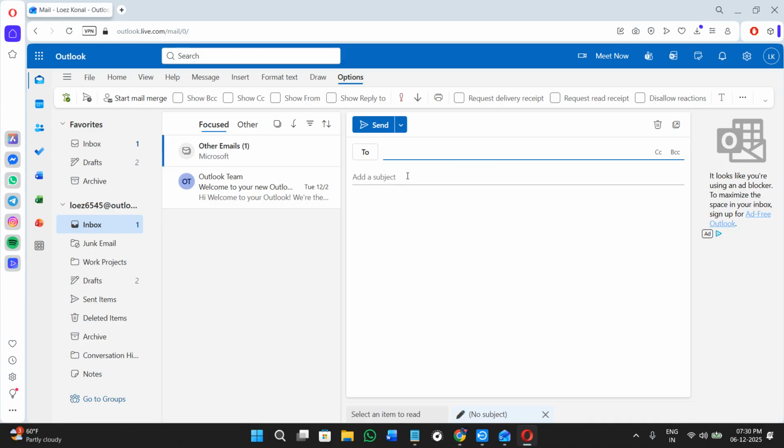Now click on the option of From and choose Other Email Address. You need to type the email address of the person you are sending on behalf of. After selecting it, Outlook is going to attach the correct permissions automatically.